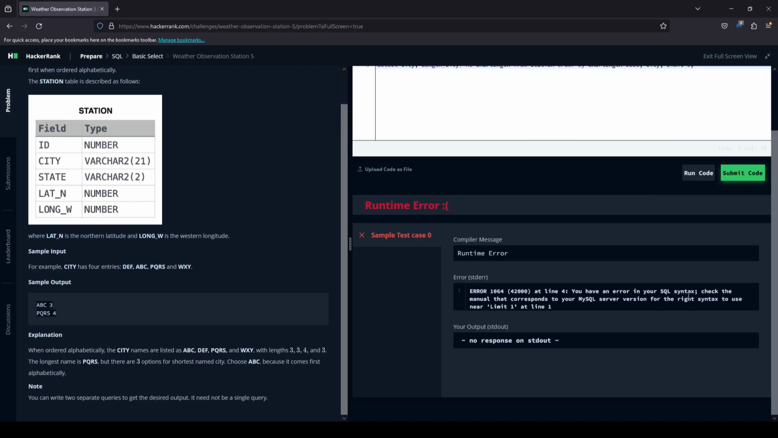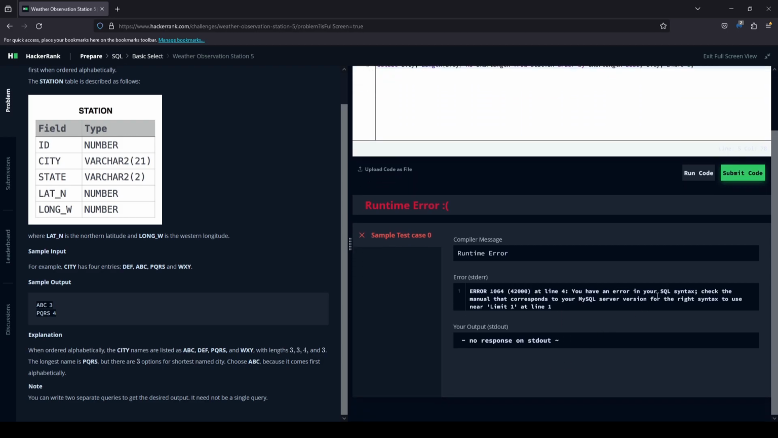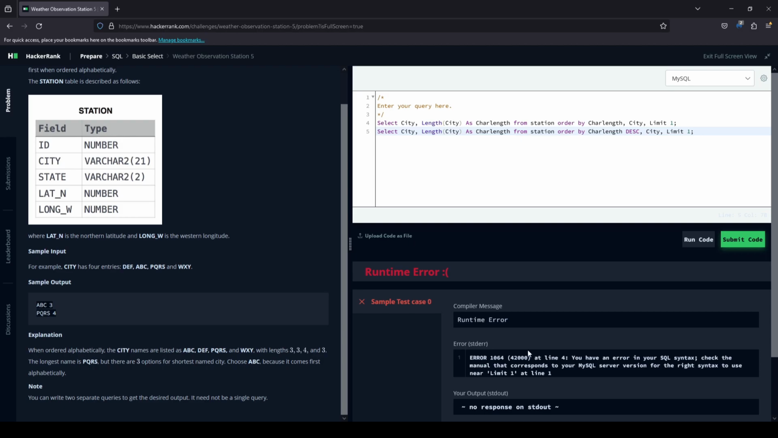Error. You have an error in here, so you could check the manual as corresponding to that. Limit 1. So what's the issue? It says you have an error in your SQL syntax. Check the manual that corresponds to your MySQL server version for the right syntax to use.